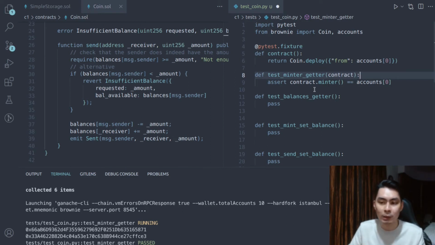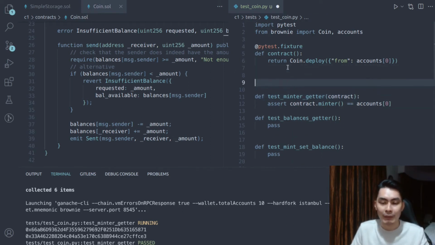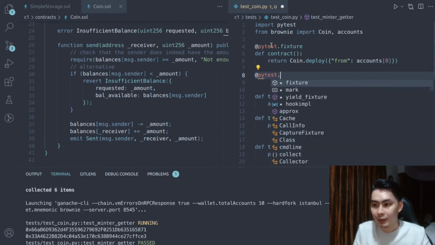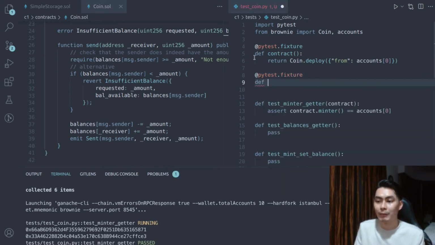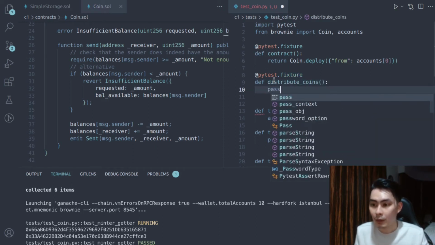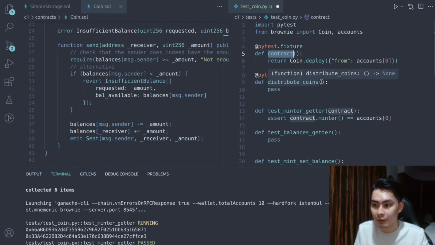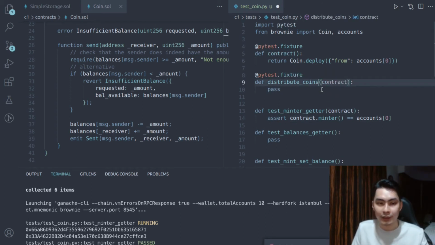A fixture can also be included by other fixtures. So if you end up having to write a fixture and there is another fixture that relies on the other fixture, you can think of it like dependencies. So you can go ahead and say something like pytest, another decorator, and let's say you want to distribute tokens, because one of these tests is going to call this fixture, right? So you want to say distribute coins, and here we can pass this contract into this one, and now it creates a dependency.